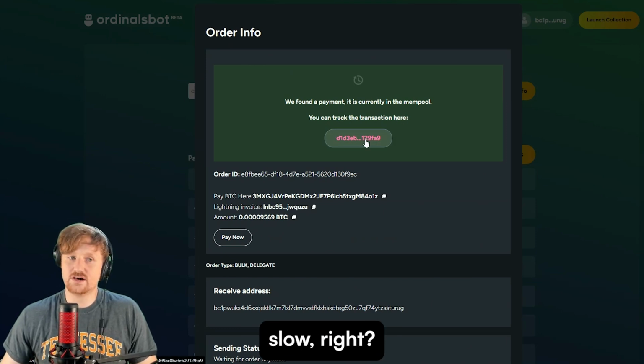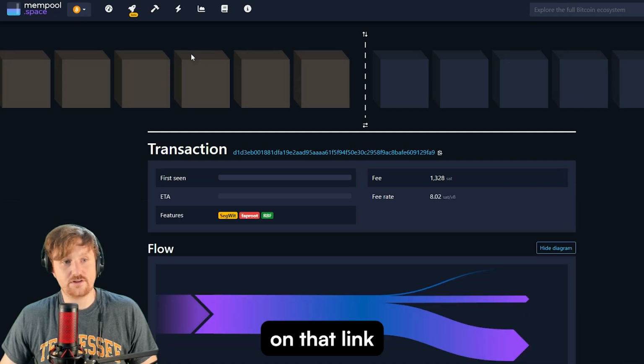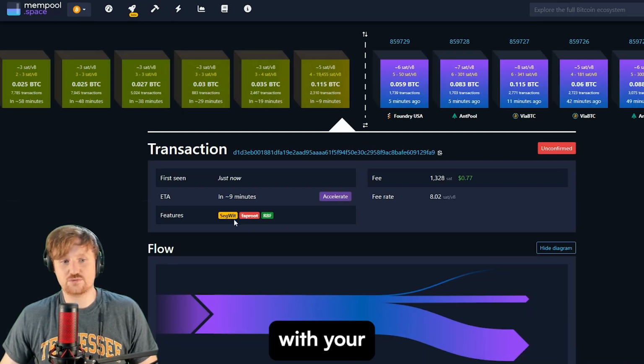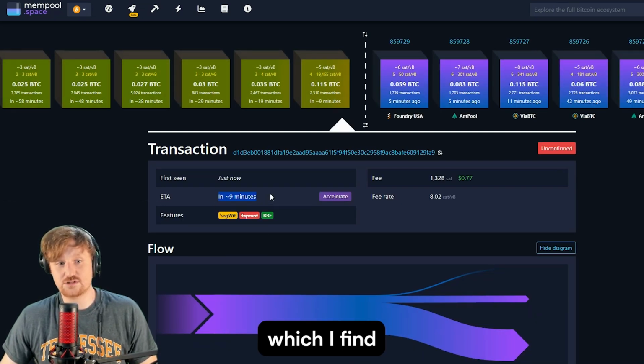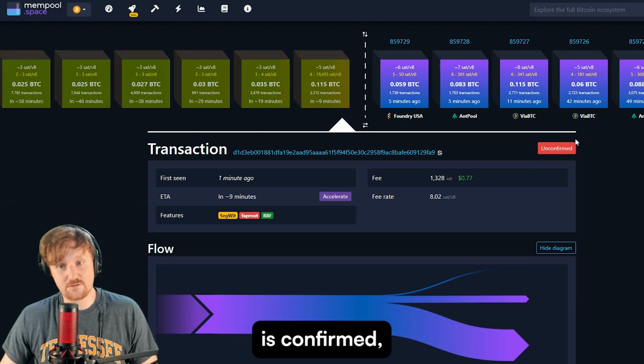Keep in mind, Bitcoin is slow, right? It takes about 10 minutes for each Bitcoin block. If you want to keep track of that progress, just click on that link there and we'll go to mempool.space with your transaction. It gives you an estimated ETA, which I find very handy. And then up here on the right, it says unconfirmed. Once your transaction is confirmed, that'll change to green.